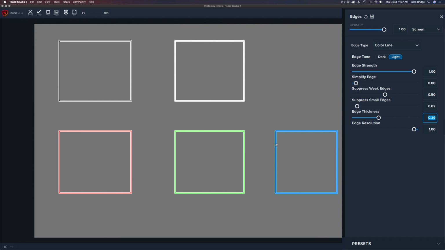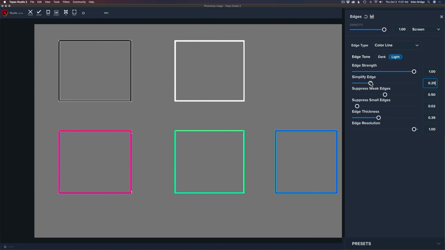These are the characteristics. I don't know why this happens, but I did not design this. But this is what's happening. I want you to see it. And let's take the simplify edge, start to move it to the right, and we'll start to eat away at our edge.